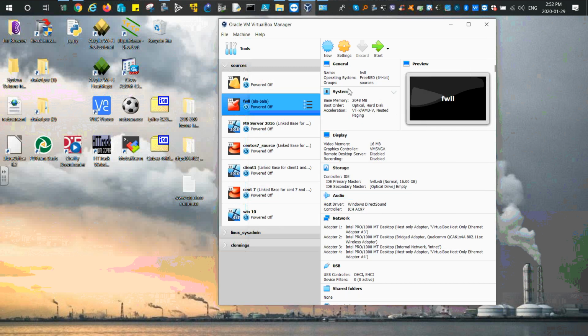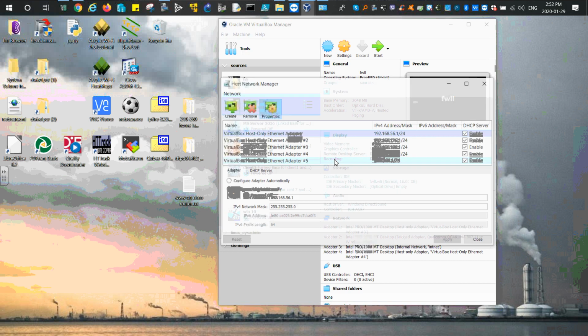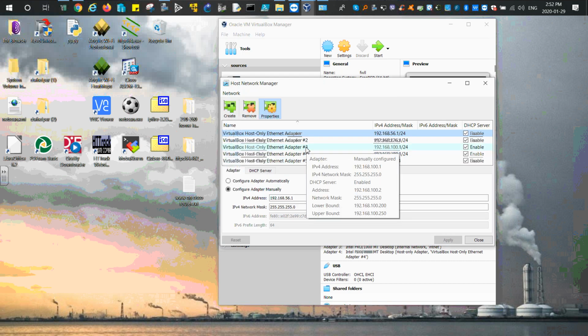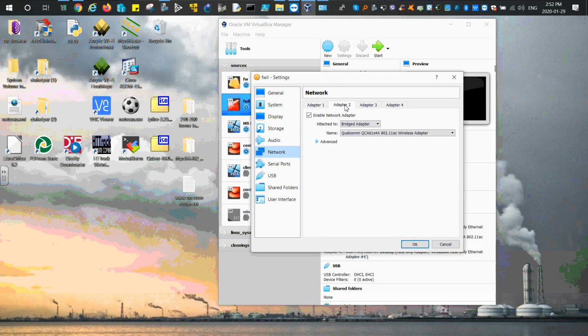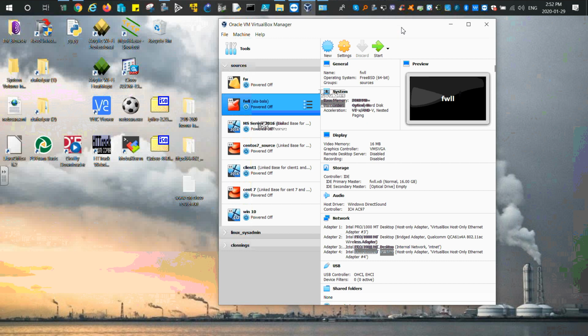Like this. Let's check again. File, host network, and that's number 4, and that's number 3. Awesome. Let's check again. This one is number 3, and this one is number 4. The last thing, the shared folder, we don't care. It's once again not a graphical interface, so we don't care about shared folders. We click OK. Now we need to test it.